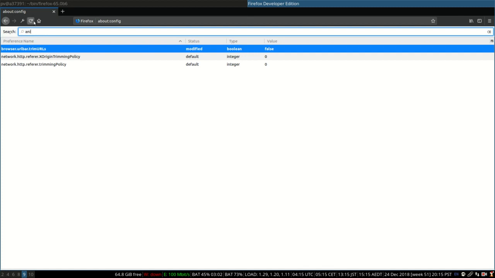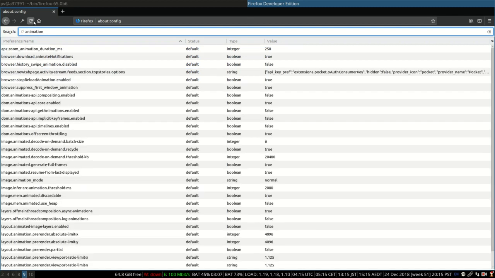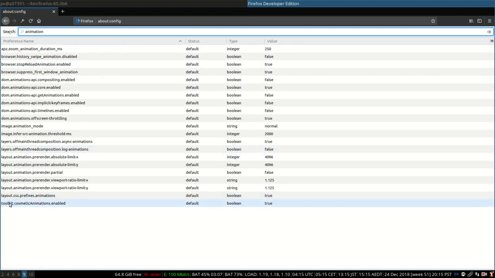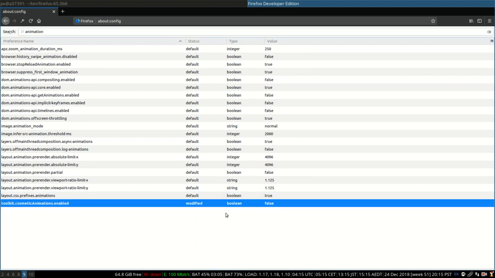The other thing I like to do is type in animation. The last one here is toolkit cosmetic animations enabled. Double click that to turn off these annoying flashes. Alright, then go into the settings. Those are on the top right in the hamburger menu.